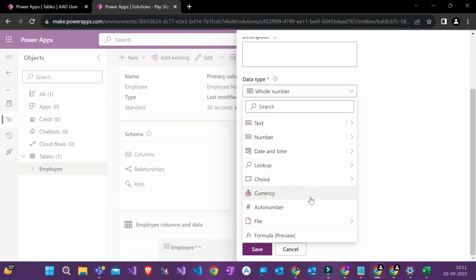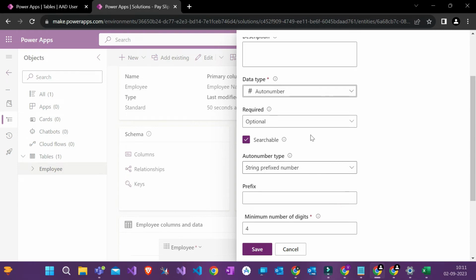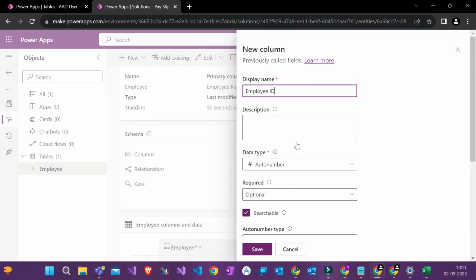Currency again is money. Anything related to money you are storing, what is the amount he or she is getting stored here. Then auto number is an automatically increasing number. This is mostly used if you want to create an employee ID. This is what we will use. Then files again: what type of file can you store? You can directly store an image or any type of file, not exe. Executable files are not allowed. We'll click on auto number as we want this to be auto number.